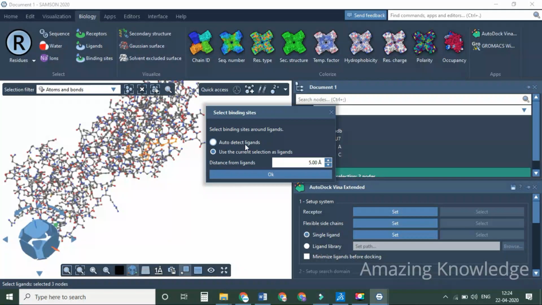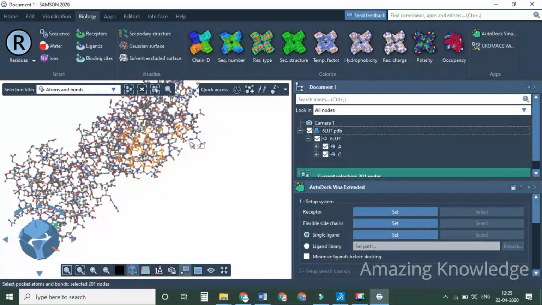It will be asking auto detect ligands. No, already we have detected the ligands. Use the current selection as the ligands, and distance from ligands of 5 Angstrom units. So around this ligand, within 5 Angstrom distance, it will be selecting all the active site residues. When you click OK, here it will be selected. You very carefully see this. Okay, see, now these are the residues.